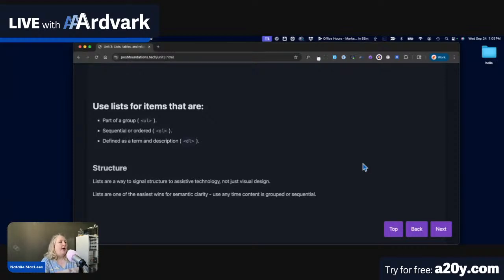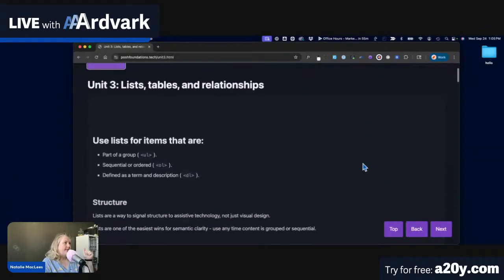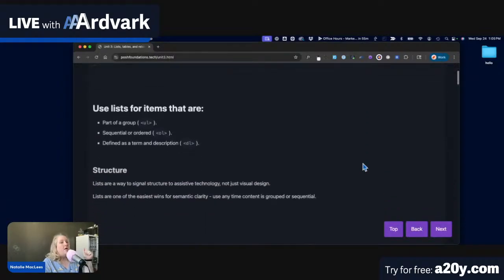All right, so Unit 3 is all about lists, tables, and relationships. This is something I see people getting wrong all the time on websites when I'm testing them for accessibility. So let's talk about how we should be approaching these things.